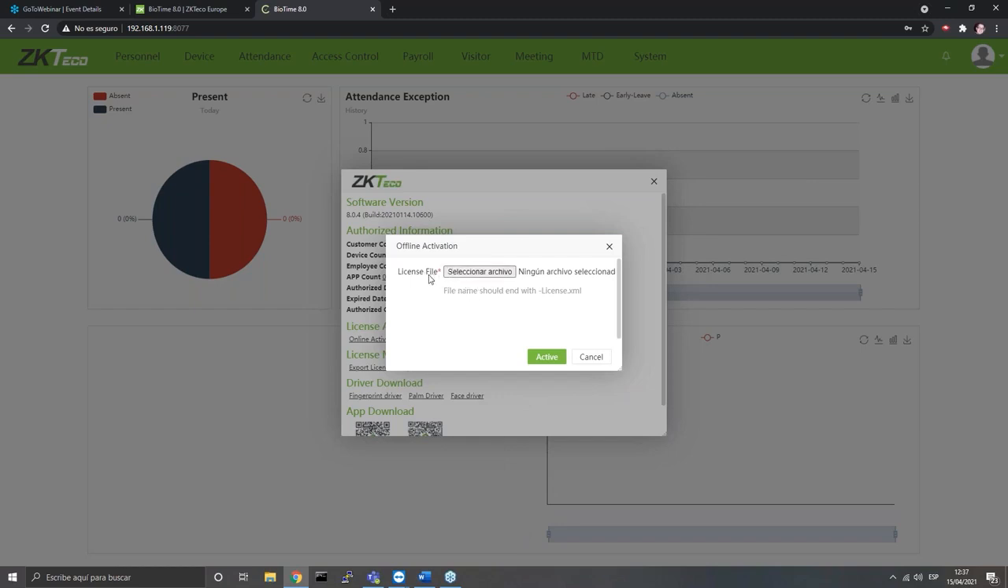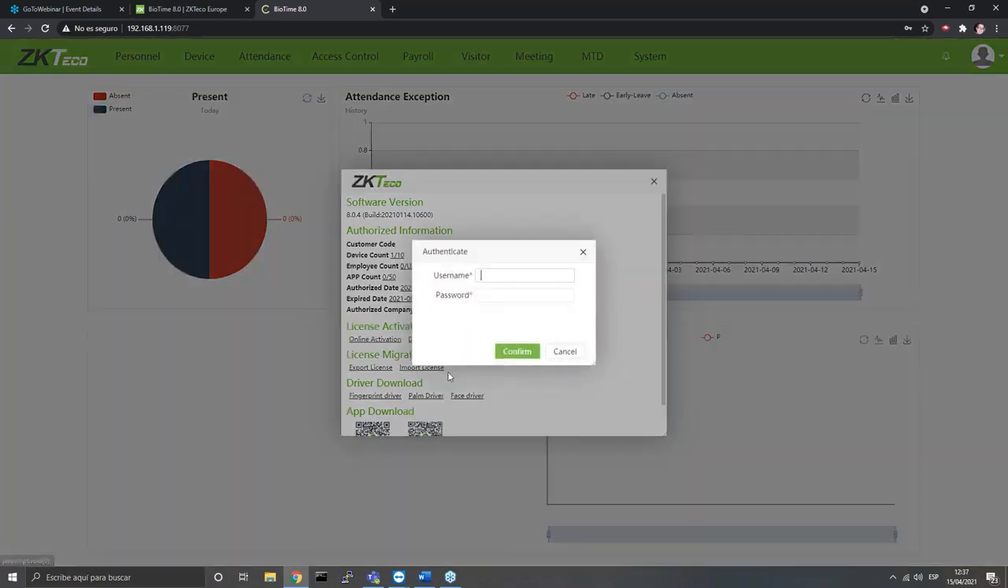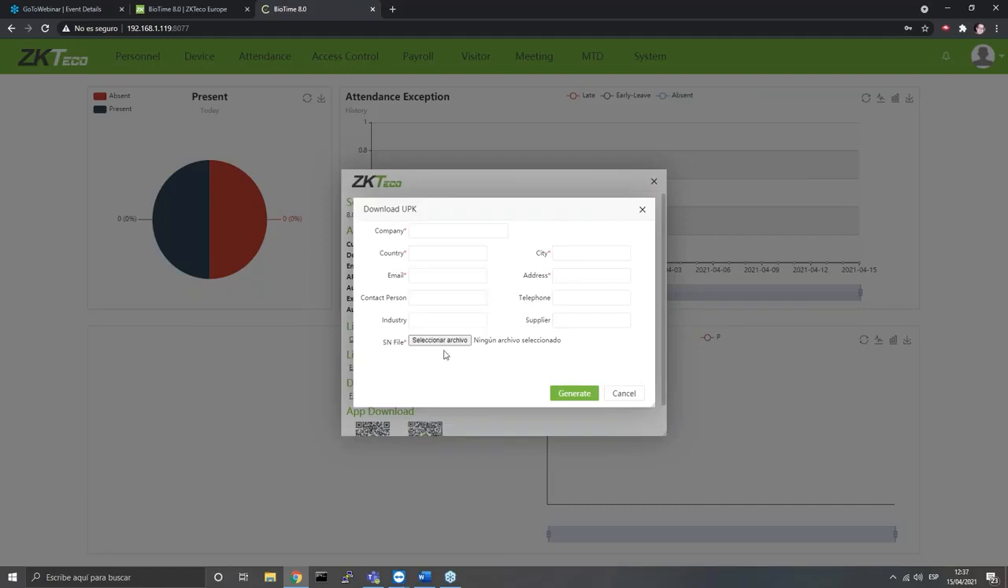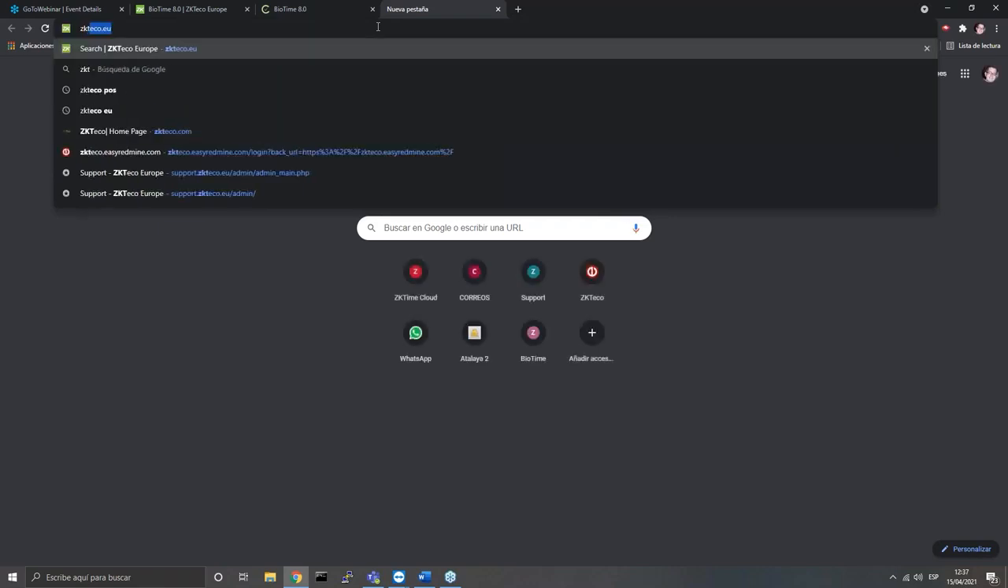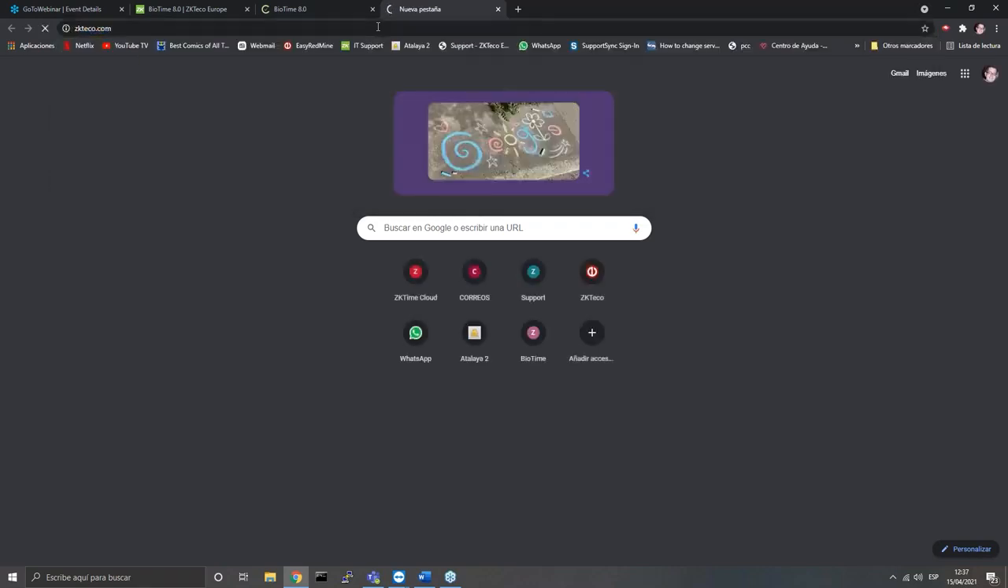As you can see here, it needs that we select the license file, which ends with license.xml, where we can have this license. Then what we need to do first is to download the UPK, select the SN file. This will generate an UPK file that we need to input into the ZKTeco.com page. Now, if we go to ZKTeco.com in a moment, you can see how this works.